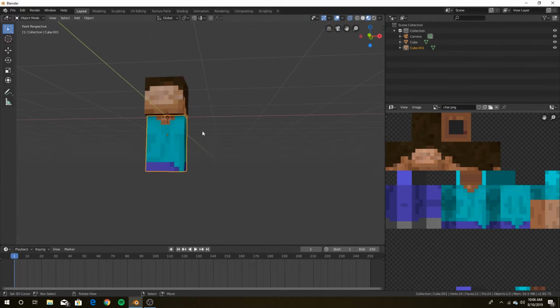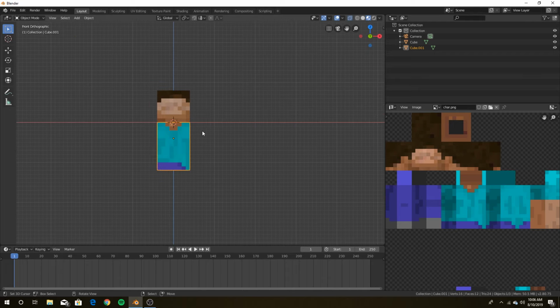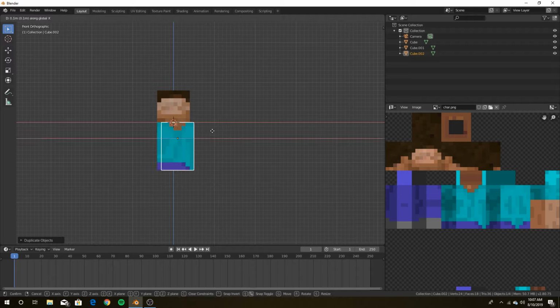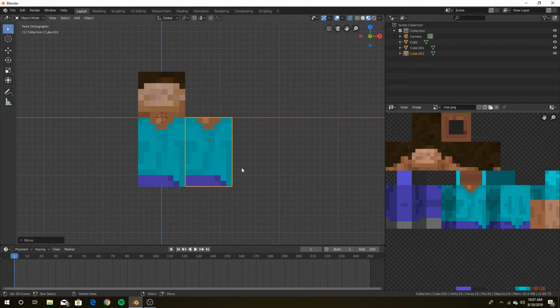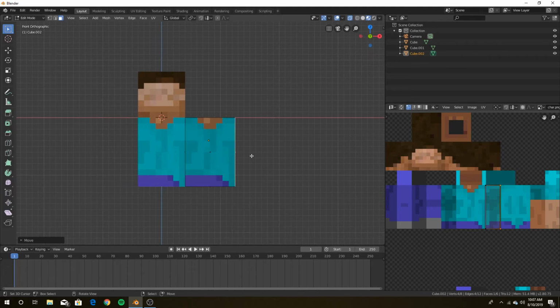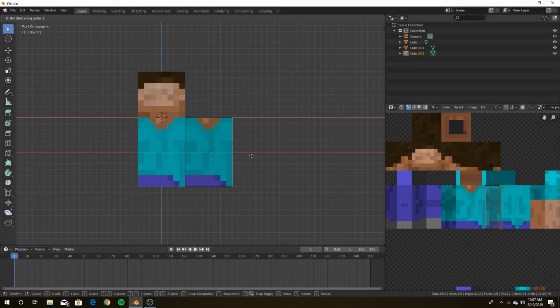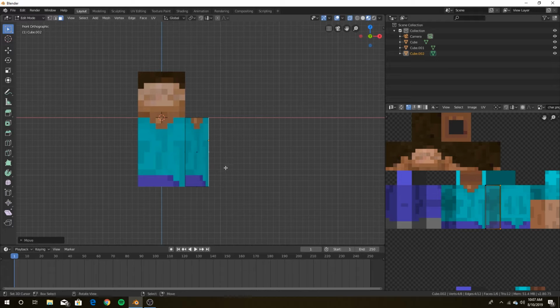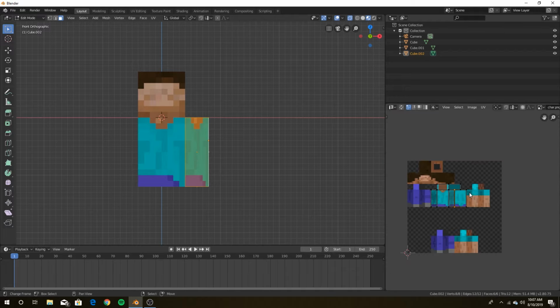Torso looks nice. Now 1-5, Shift D, G, X, 1, 2, 3, 4. Just bring it to the end of the torso. Now we're going to select this face right here and press G, X, and bring it in 4 pixels. Alright. Now select this entire thing again and bring it to the arm.